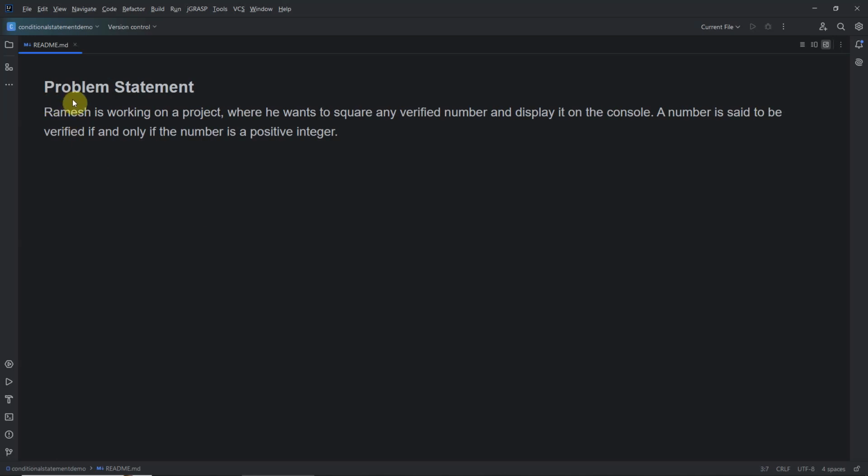Hello everyone, today we are going to discuss a simple problem statement. So let's start. Ramesh is working on a project where he wants to square any verified number and display it on the console. A number is said to be verified if and only if the number is a positive integer.